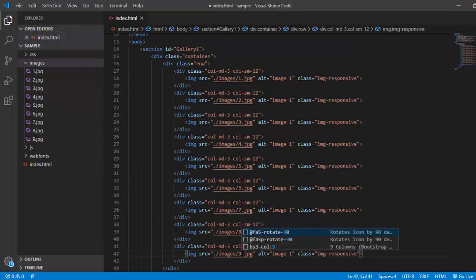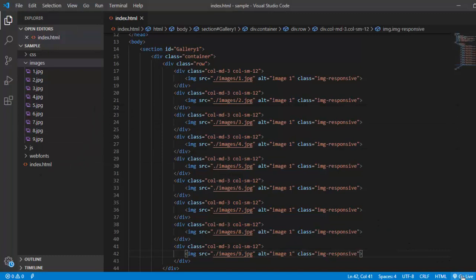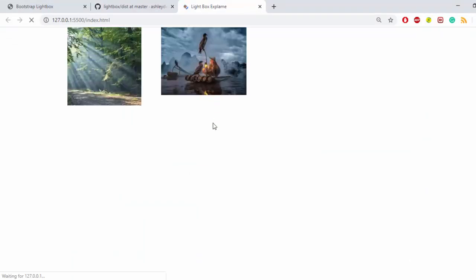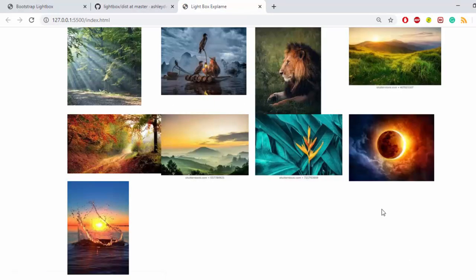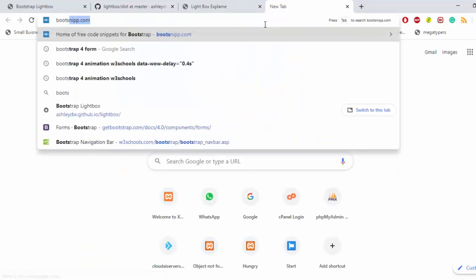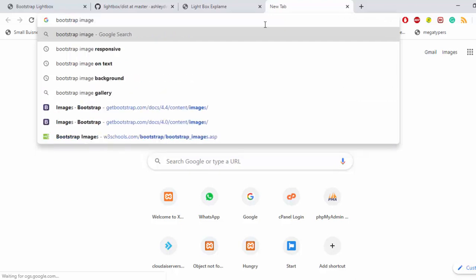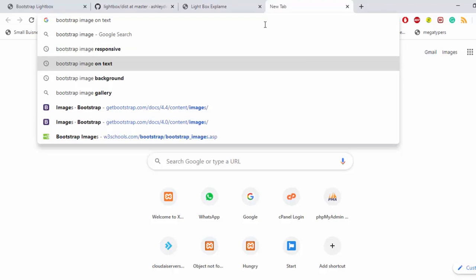Let us check the output right now. Simply we have made a gallery, a div container with all the images. All the images have been loaded perfectly. Now you can see that there is no spacing, margin, or anything. So let us see Bootstrap image.